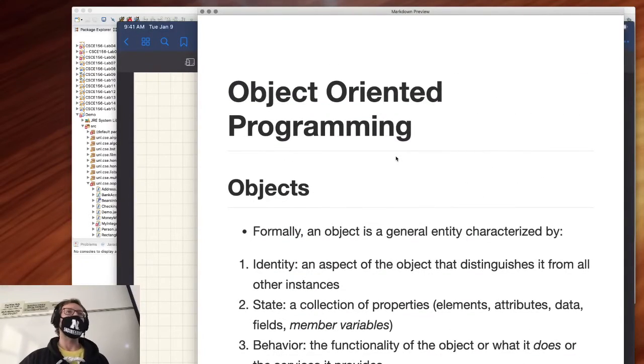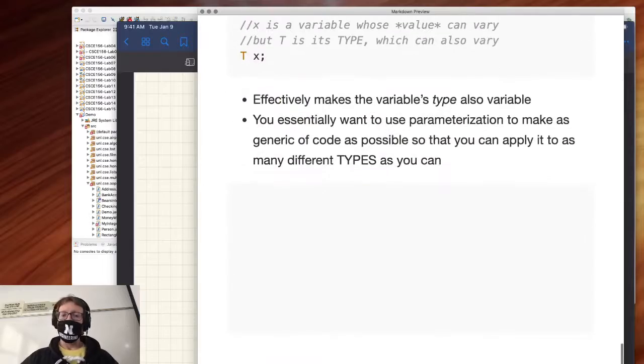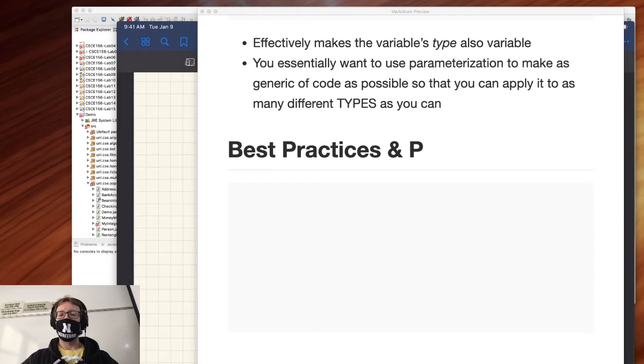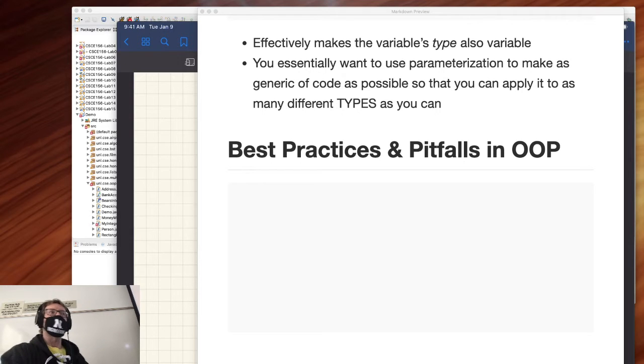We're going to finish up with object-oriented programming today, and then on Thursday we're going to get into SQL, the next module. What we're going to finish up with today is best practices and pitfalls in OOP. This is not an exhaustive list by any means, and some of this stuff we've gone over before. I just want to make sure that I point these out specifically.